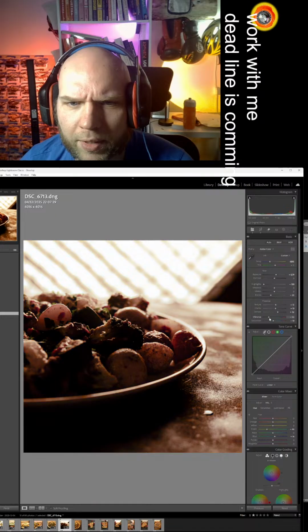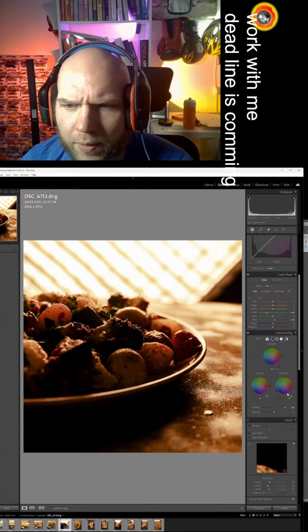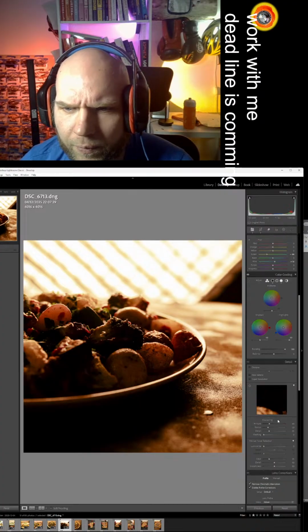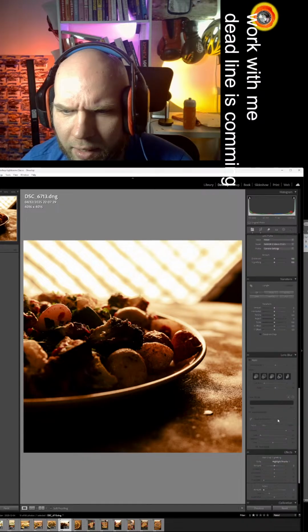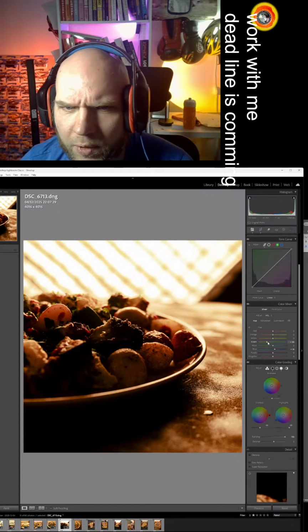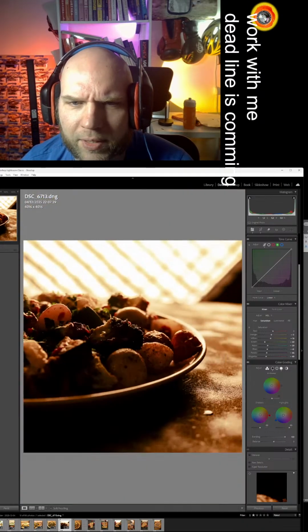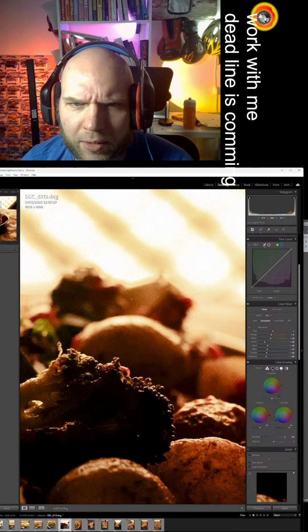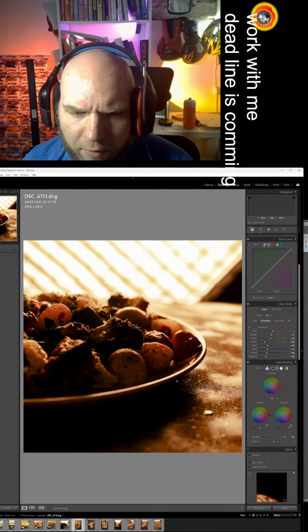Dehaze. Those colors are okay. Let's check the mixer. Green minus 44, too much. But I would say that's okay. We can see the shape of the veggies. I will go for that.